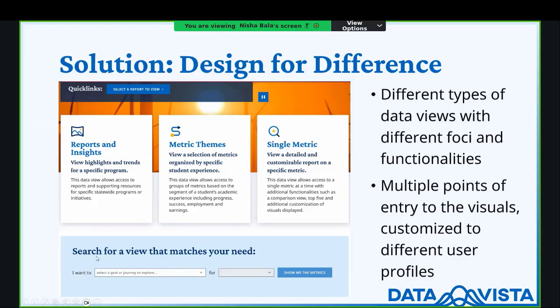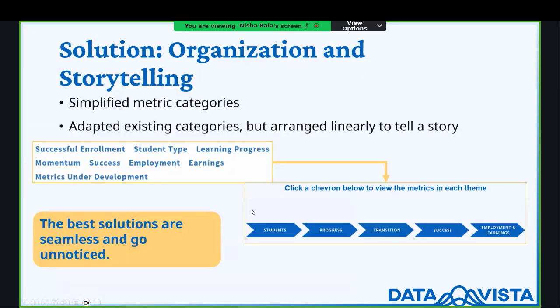You can go directly to the quick link, or you've got this element at the bottom that we call the Mad Lib. It allows you to fill in what your particular use case is. And the second thing that we did as a solution is we simplified the way that we organize the metrics.